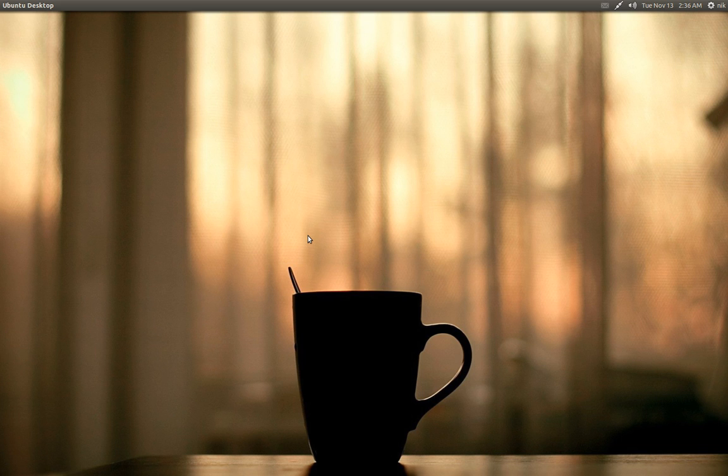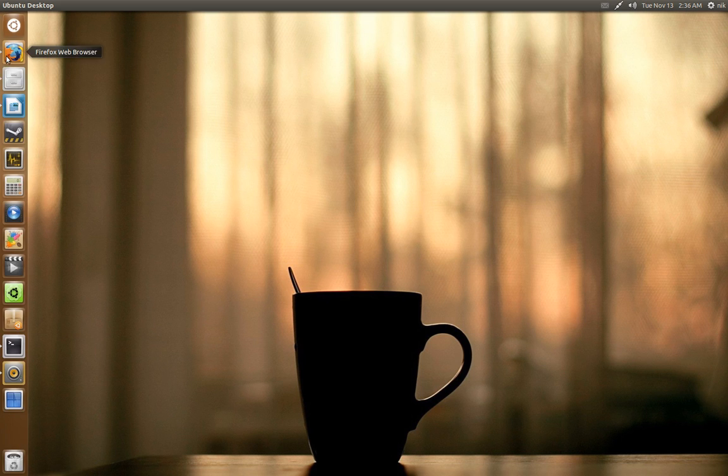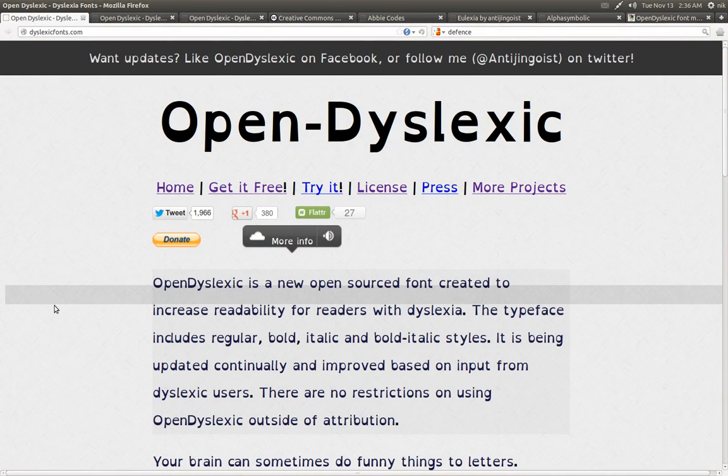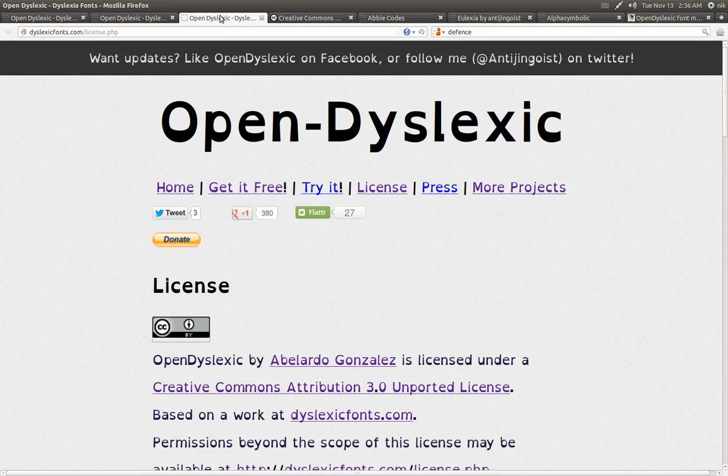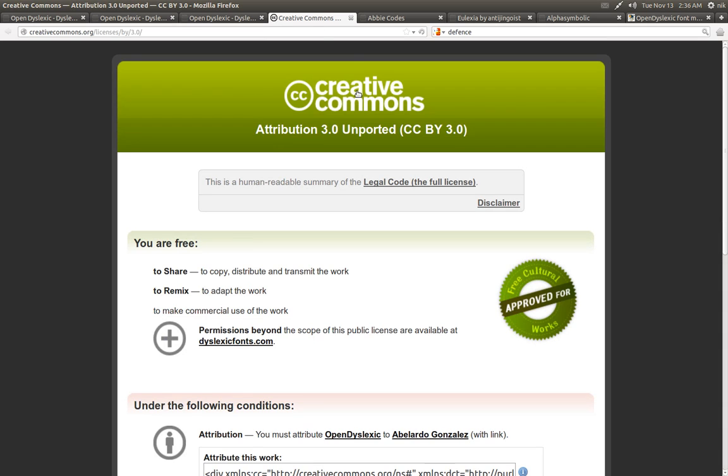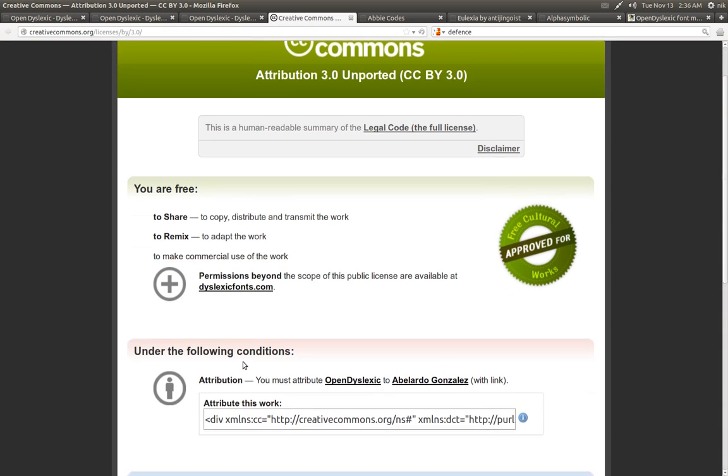dyslexia. Basically, if you have difficulty reading, writing, spelling, stuff like that. For me personally, it affects my spelling more, but I do have issues with reading too. Anyways, it's called OpenDyslexic, and it's free. You can download it and use it. There are some licenses here, in case you want to look at them real quick.